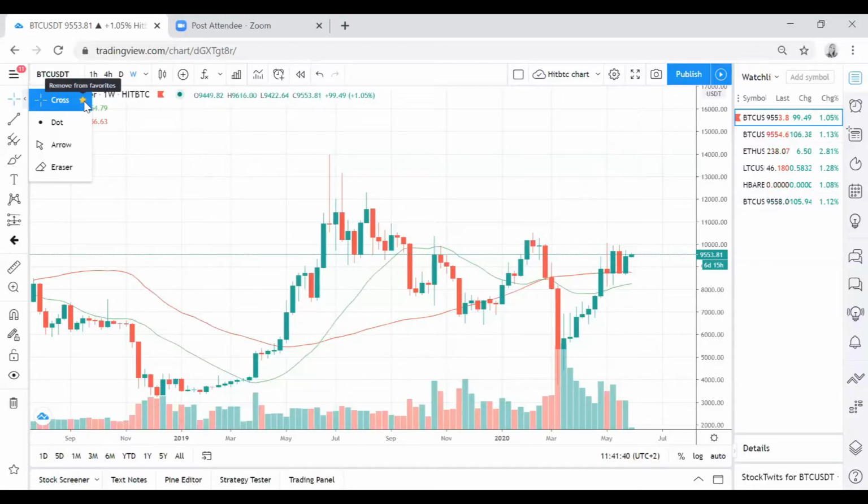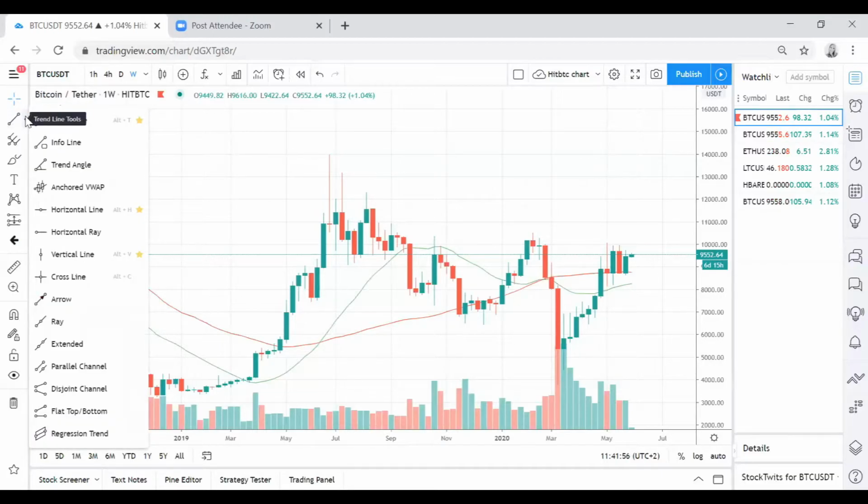Remember, I'm just building up my favorites toolbar so that I'll make it as user-friendly as possible for myself. So that's what we're doing for you guys. So click on the cross or the dot, whichever you prefer. And then we're moving down to the next one. This is actually your trend line tools. Click on that drop down arrow to the right-hand side of it. And you can see the ones that I've selected. These are the ones that I use most often. Trend line, so I've gone ahead and I've selected it as a favorite, horizontal line, and vertical line.